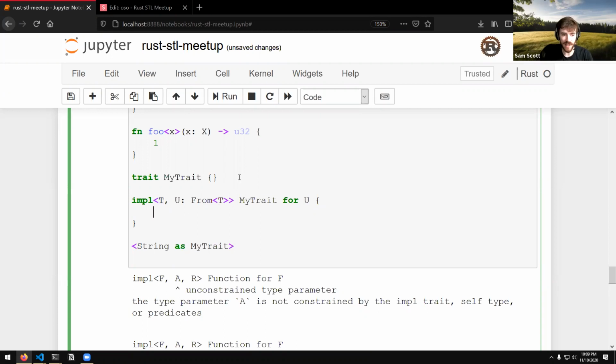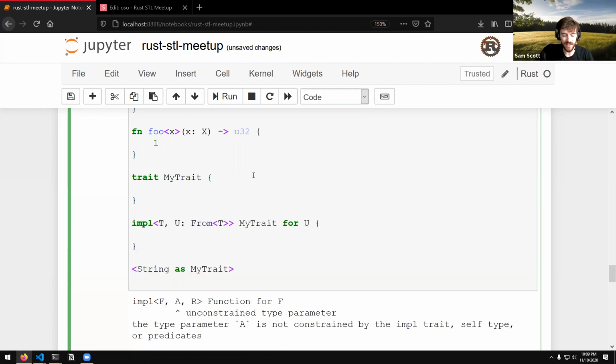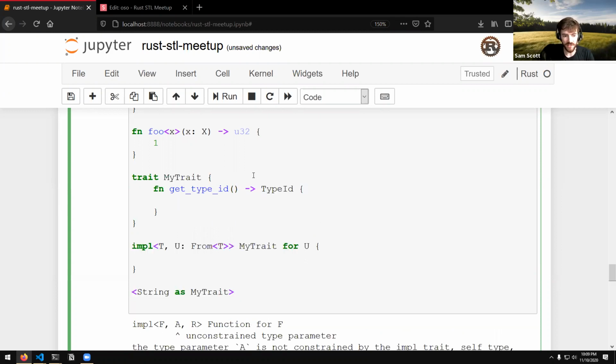And this could actually be impactful. If this has some method that depends on T somehow, like maybe get type ID, for example, and this returns a Rust type ID.